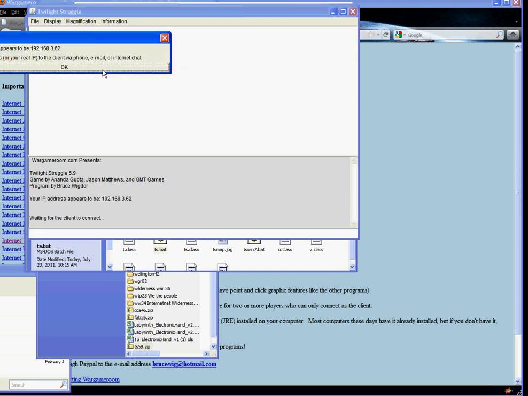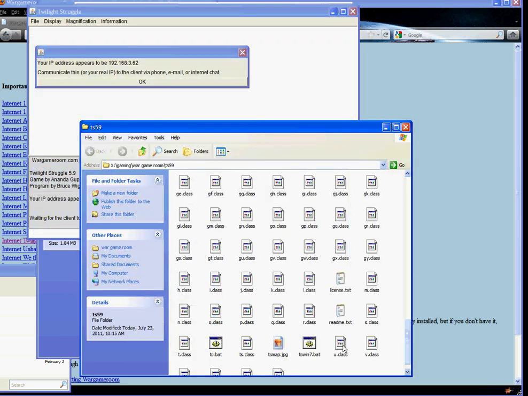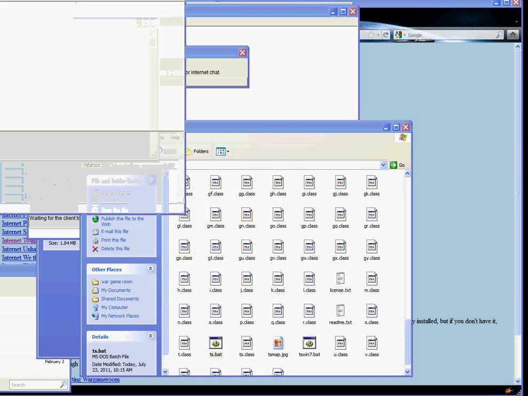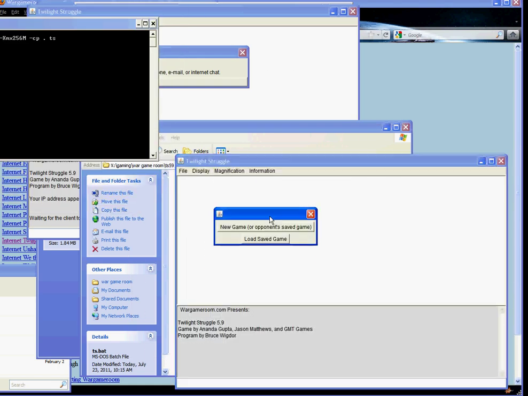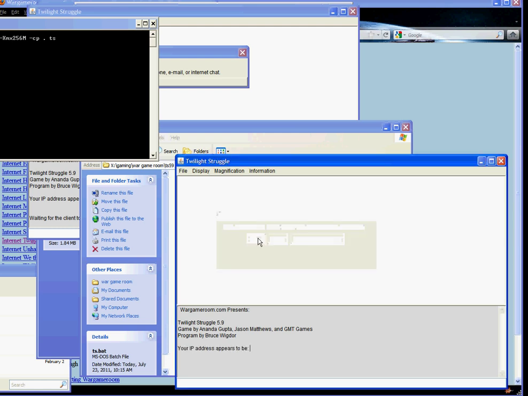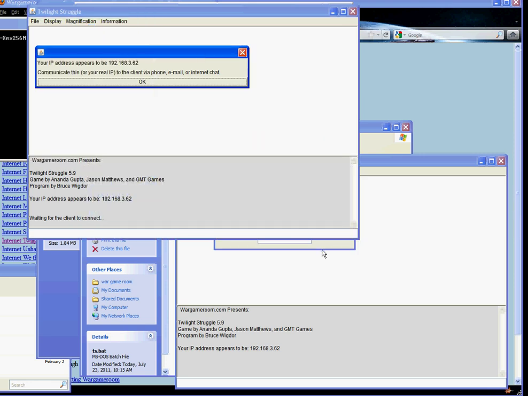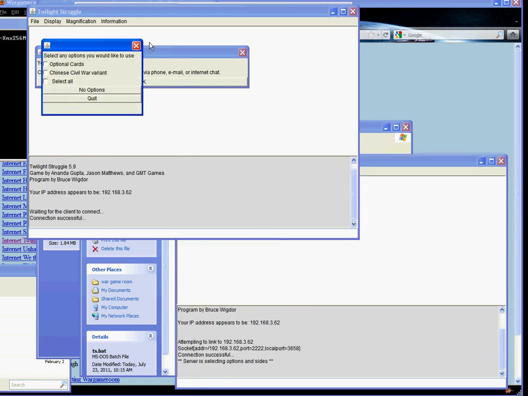We're going to be the server on this instance of it. It's going to give us our IP here. Now we go back to the downloaded folder of TS and run the same program again. And for this instance, we are going to be new game, the client. And we're going to type the IP address listed above here. And you'll notice that this instance has connected to this instance.